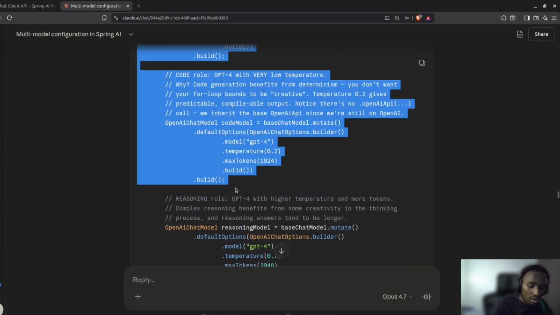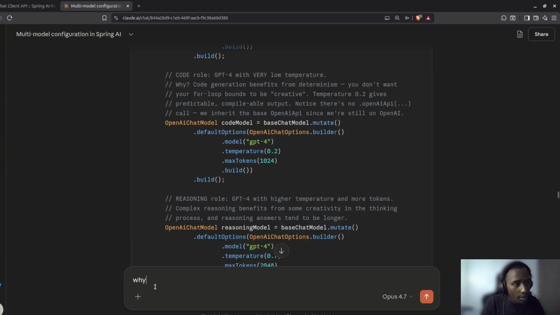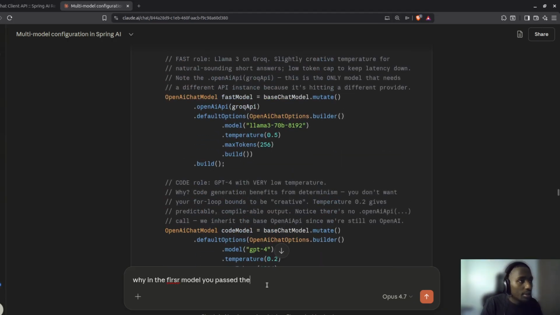I don't see why in the first model you passed the, what was it called, the open API, but in the second we didn't.